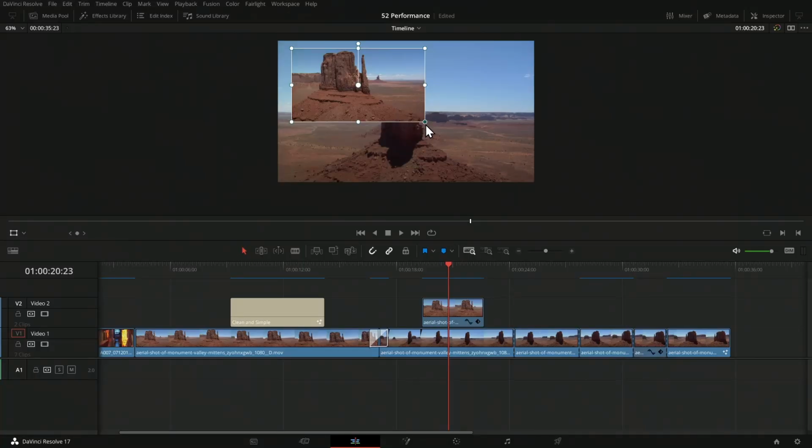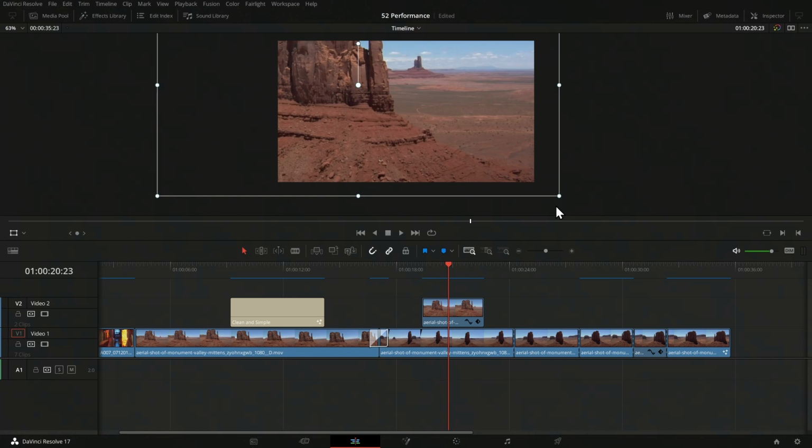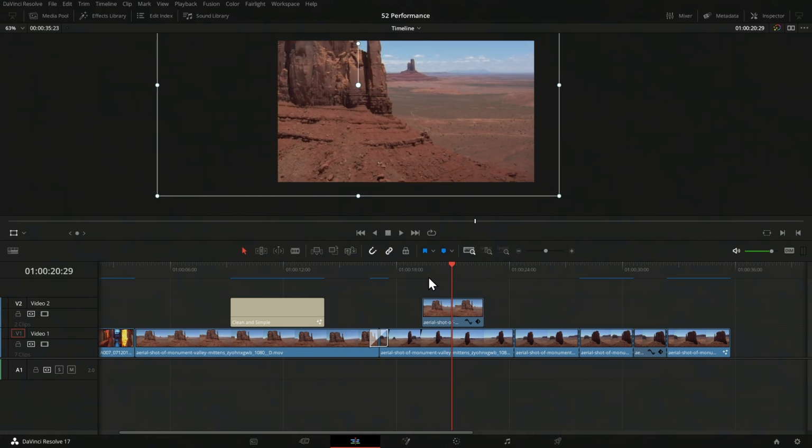If I change the size of this, you see if I make it larger like this, suddenly the cache disappears because now only one clip is being used, only one clip needs to be displayed, and only one is being played back.